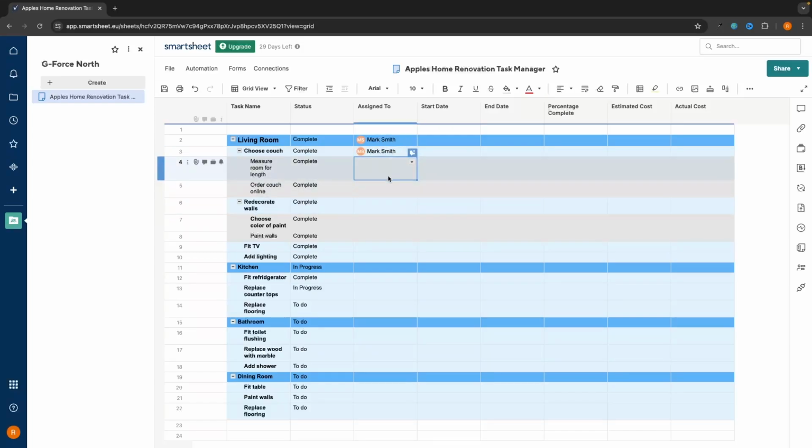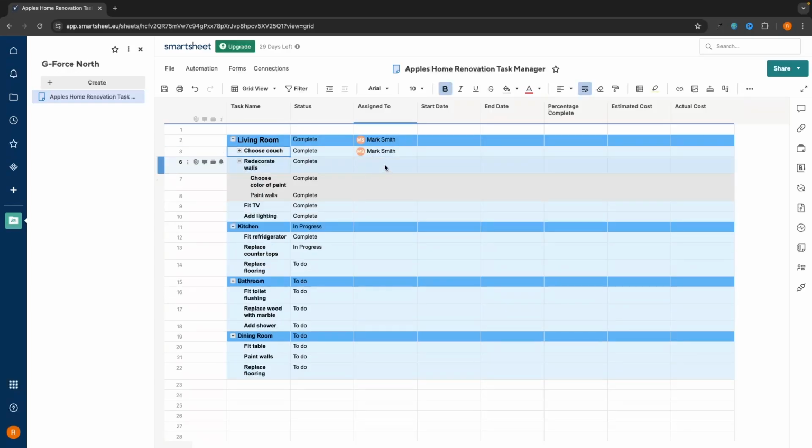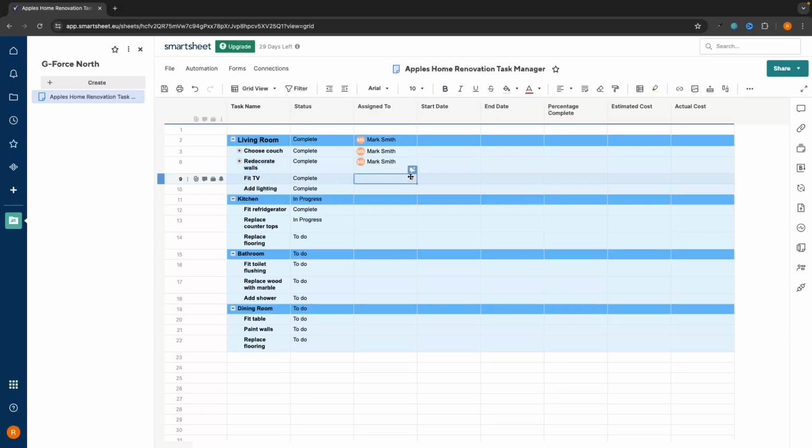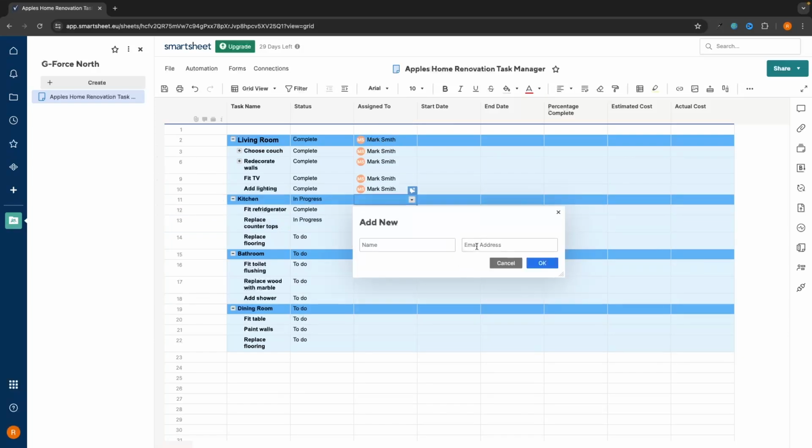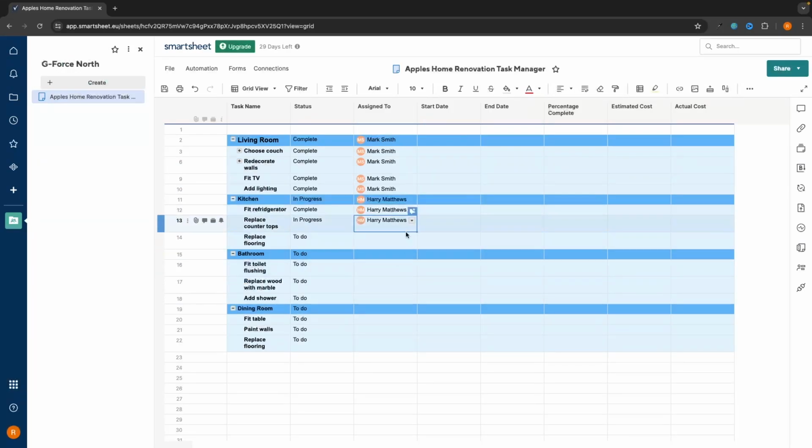So you can choose whether you want to assign them to individual subtasks, but if they're assigned to the task, then that's fine anyway. So we will leave that for now. Then redecorate the walls is going to be Mark Smith. Fit the TV is going to be Mark, and add lighting is going to be Mark as well. Then for the kitchen, we might want to add somebody else. So we click on this drop-down menu, go back in, and let's say this is Harry Matthews. We can add that in right there. So we will just go down and add the person to this, and you get the idea. This is how we can assign people to these different tasks. So we now have all of that added in.